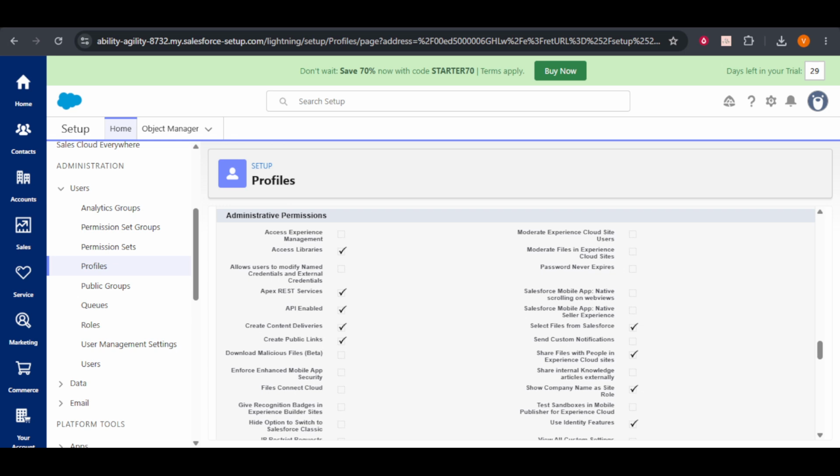If you ever need to modify API access for other profiles, you can simply repeat these steps. Enabling API access is a straightforward process, but it's a powerful tool in your Salesforce toolkit. Remember, with great power comes great responsibility, so ensure API access is granted only to those who truly need it to maintain the security and integrity of your Salesforce data.